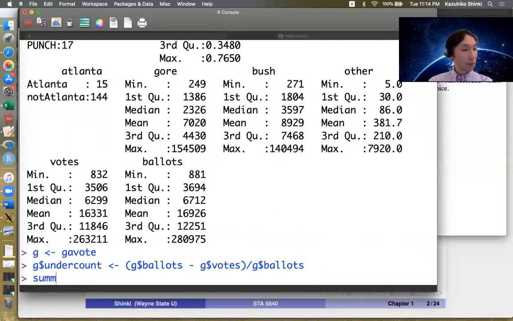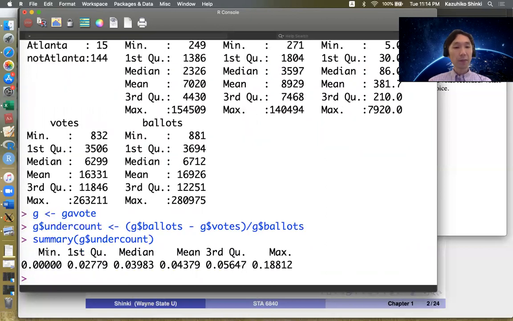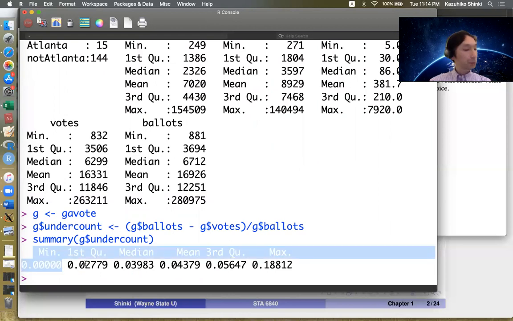Okay, so now if you type the summary of g, or maybe we just want to see the summary of this resulting vector, you can see this. On average, Georgia has an undercount of 4.379%, at maximum 18.8%. This is very large. Minimum is actually 0.